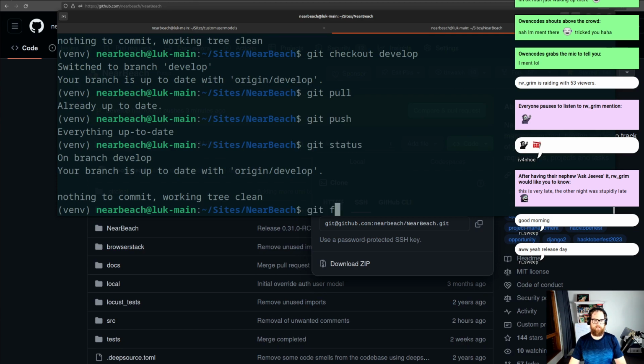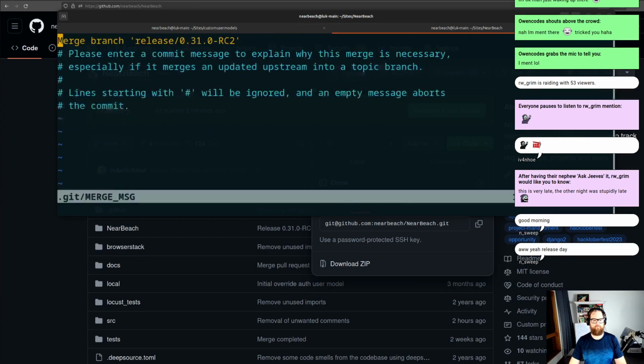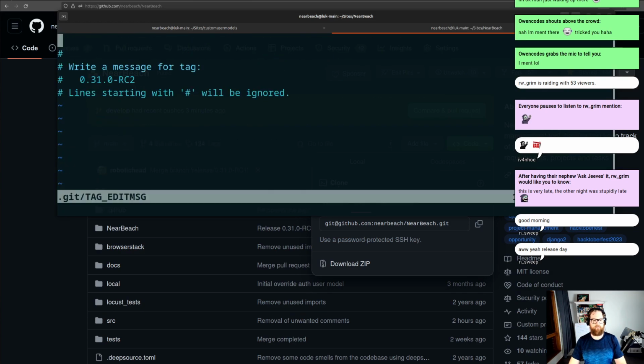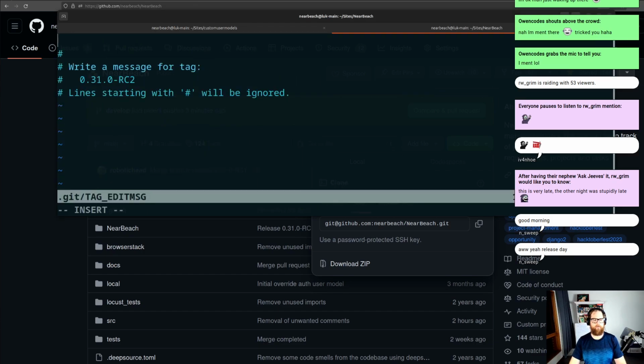So what I want to do: git flow release start 0.31.0 release candidate 2. We're just going to try this out. Git flow release finish 0.31.0 release candidate 2. Tagging failed. All right. 0.31.0 release candidate 2.